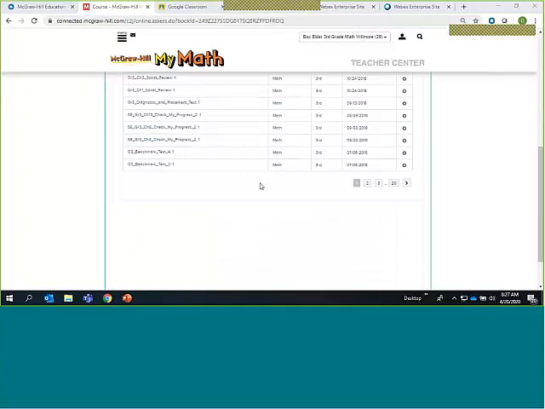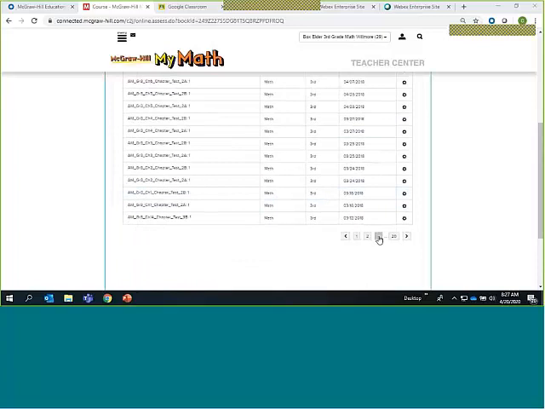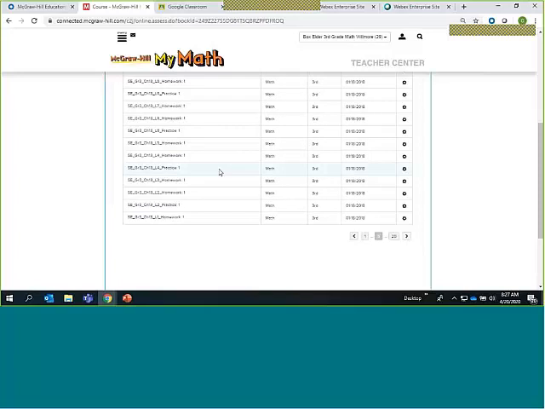So you've got a spiral review, you have Check My Progress. As I work through towards the latter part of this, I'm going to find, as I click the arrows down here at the bottom, I'm going to find chapter tests. As I continue going, you will eventually get to where you're going to see the homework and the practice.